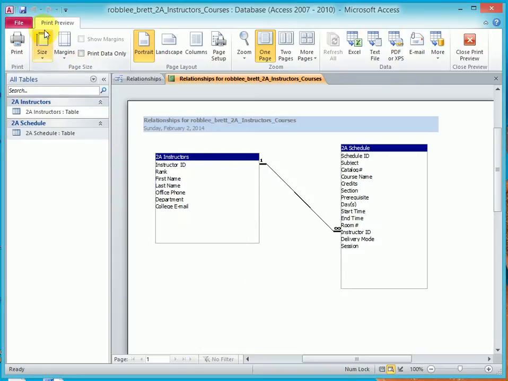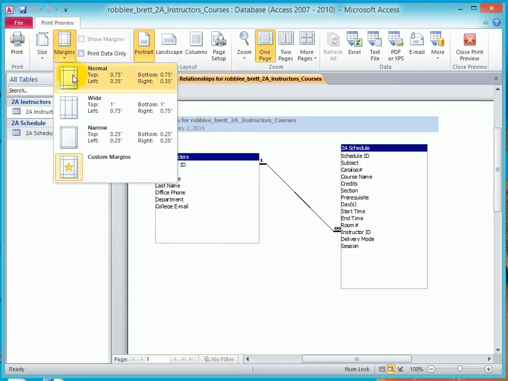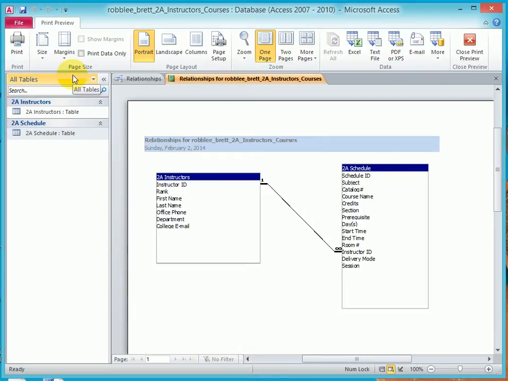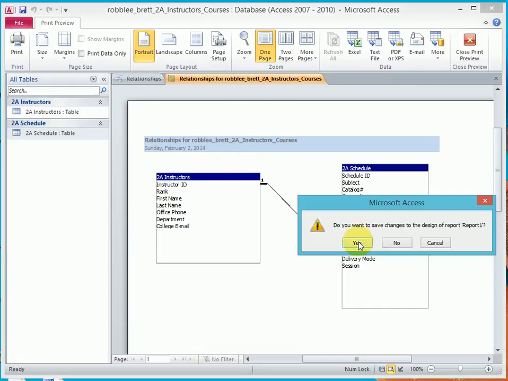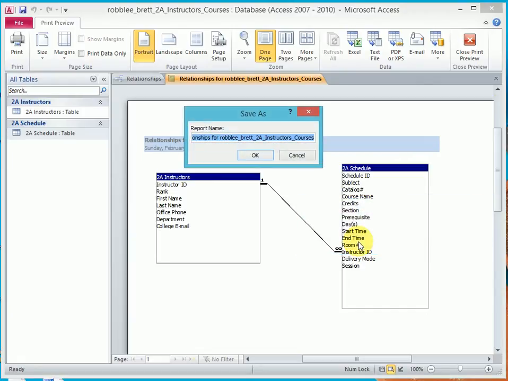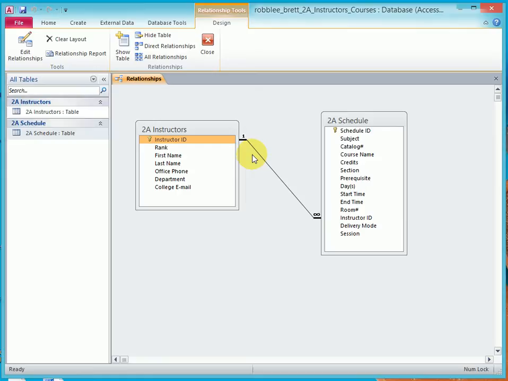In the page size group under the Print Preview tab, click on Margins, select Normal Margins, and then notice that the relationships for last name, first name, 2A instructors courses is a suitable title. So close this tab and say yes, you want to save this, accept the default name. And you'll notice that you now have a new icon here. This is a report icon.